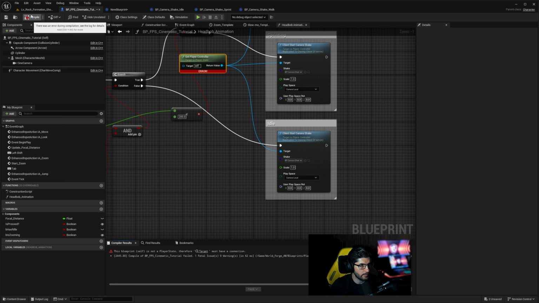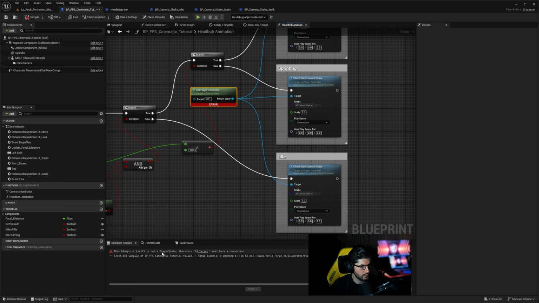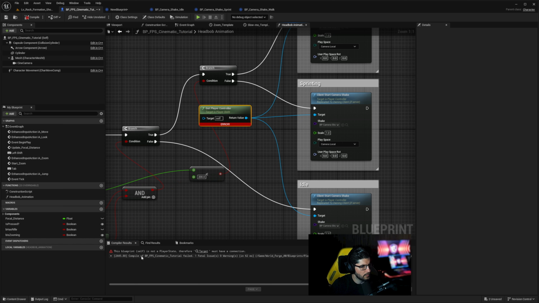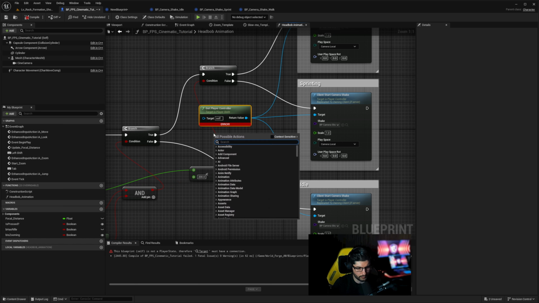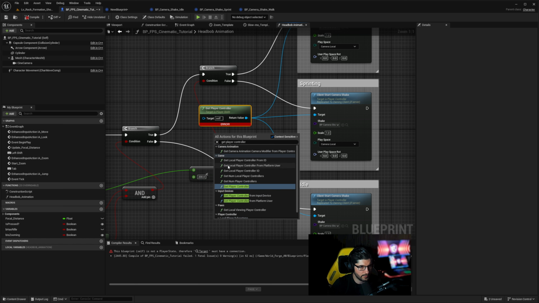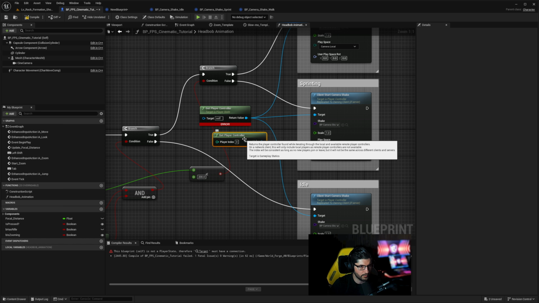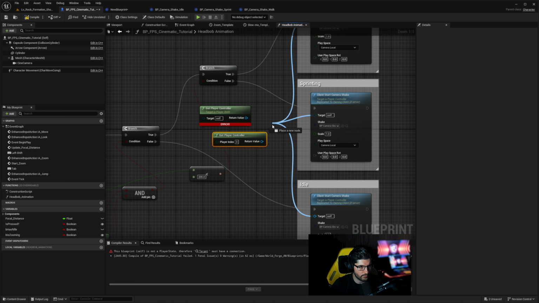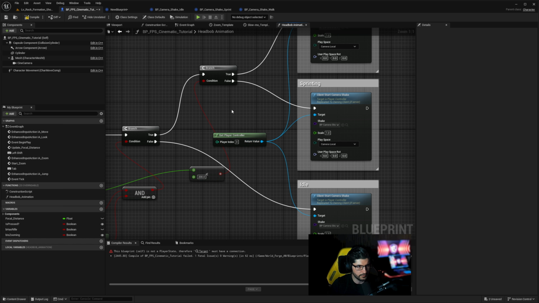So press compile. What other error am I getting? Oh, yeah. Sorry, it shouldn't have been target player state. We need to get player controller. Sometimes in order to get the proper one, just press the context sensitive button over here. And we want to get the player controller for the game, right? This is the one that we want to get. So I'm going to hold control and drag this pin over here. I'm going to delete that and press compile now, and it's fine.